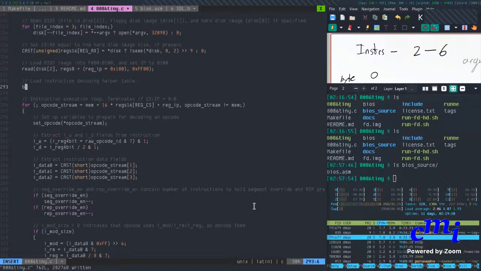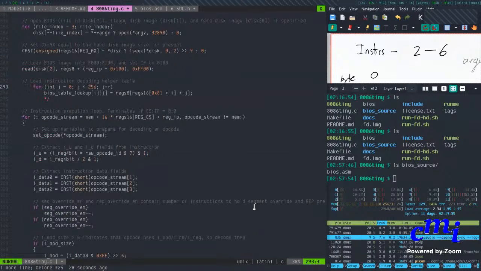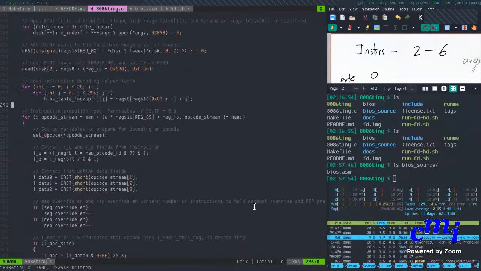And then instead, you're going to set the BIOS table lookup variable manually, basically as a static array, according to the values that are given in the actual bios.asm file, or you can also copy it from the BIOS binary using a hex editor if you prefer that. So if you look at the code, it's basically loading a particular location of the BIOS, right?